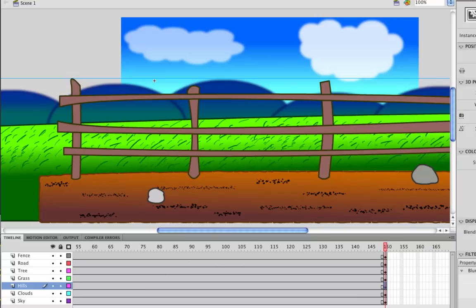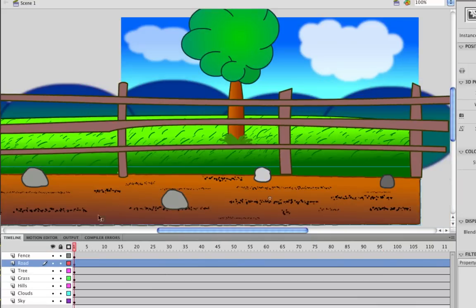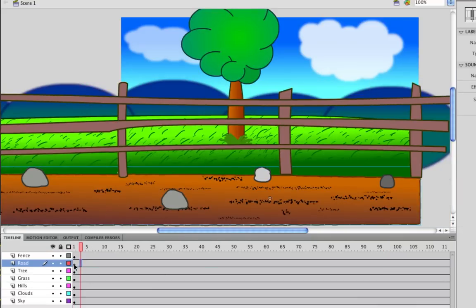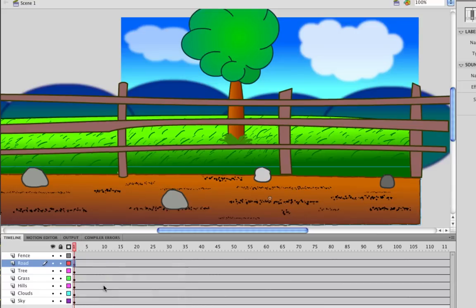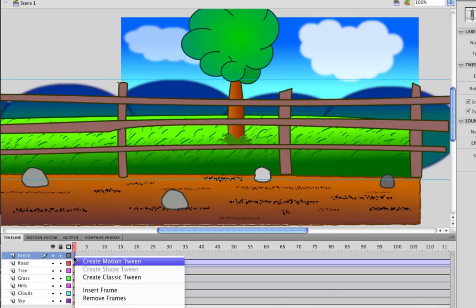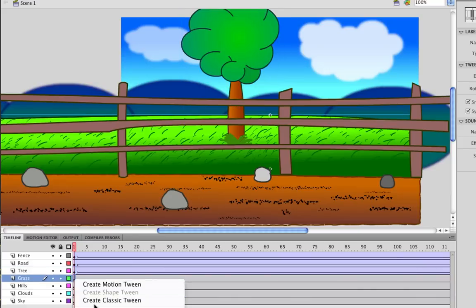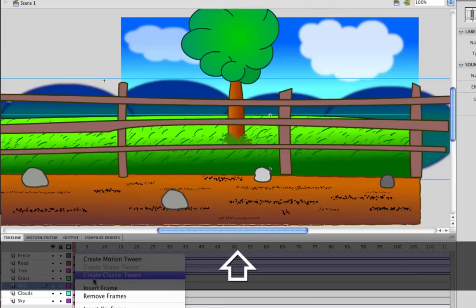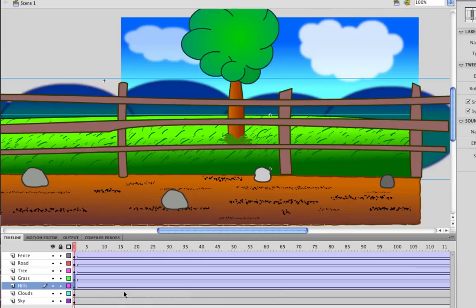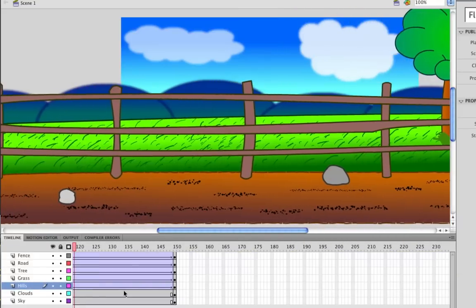So now we'll come back here to our first frame here for each layer, and we're going to apply a classic or motion tween. So I'll just right click frame 1 on my road layer and create a classic tween. For the fence, do the same thing. Tree, grass, and hills. So I'll just go like that. So now when we hit enter, we can kind of see the scrolling effect coming into play.